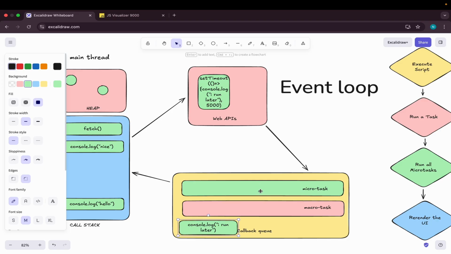So you can see that there are two other queues here also. One is a micro task and macro task. I will come to that later. But first, just forget about these two. We just consider one queue here, which is the callback queue. So after this web API handler executes, it will push this instruction into the callback queue.